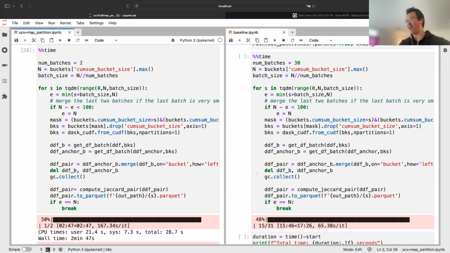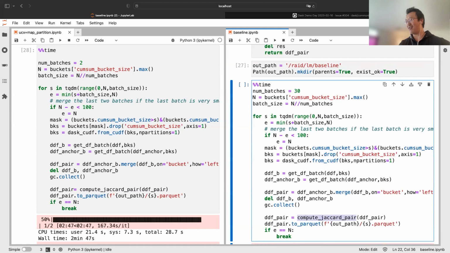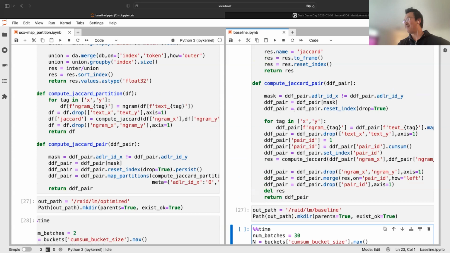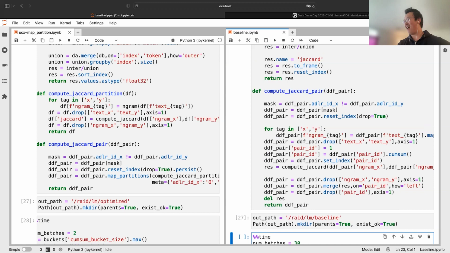So the magic is how I compute the Jaccard for each pair. The implementation of this function, compute Jaccard pair, is different. If we go up, that's the difference. In the baseline, I literally just translate my QDF code to Dask QDF. So I created a pair, calculate the results of the Jaccard, and merge the results.